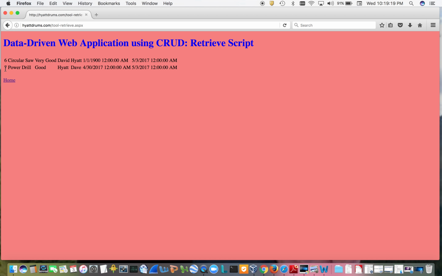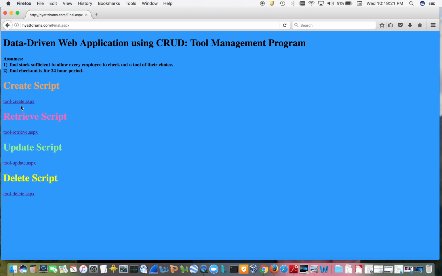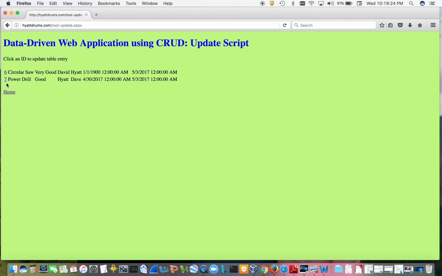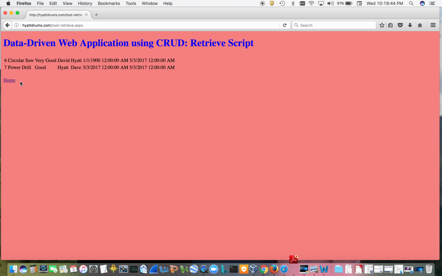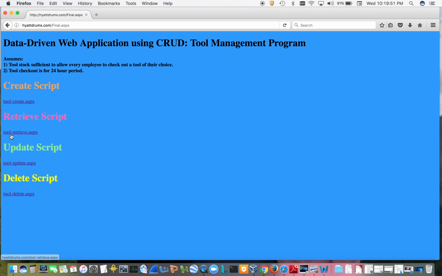Now let's say I'm going to return the tool. We'll go back to the update screen. I click on the asset ID, and now I can put in the checkout date. So let's say I return it the same on the 3rd. And there's our check-in date. Go back home.